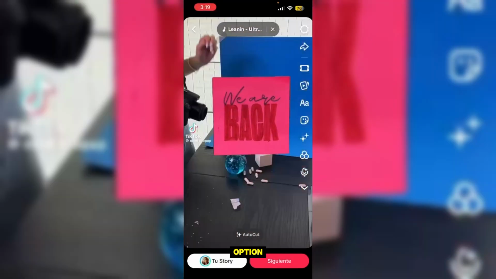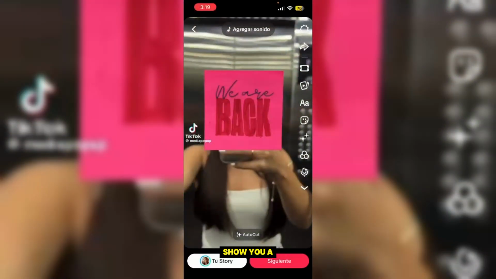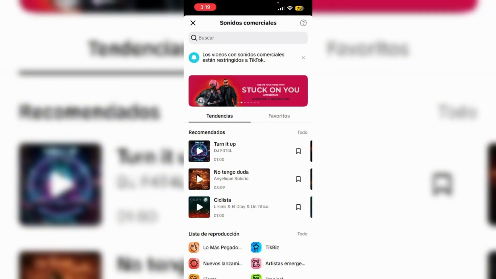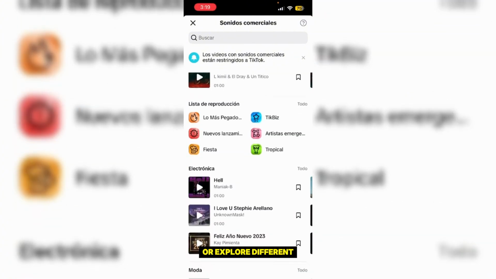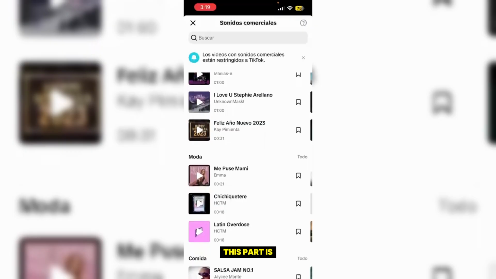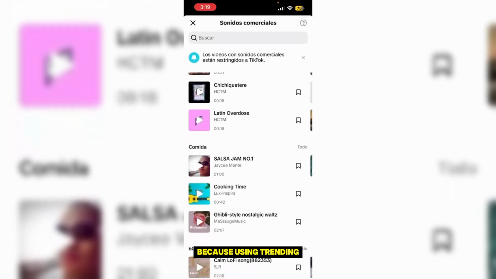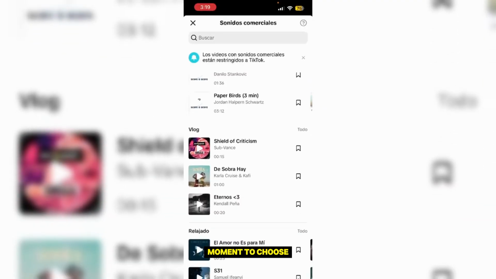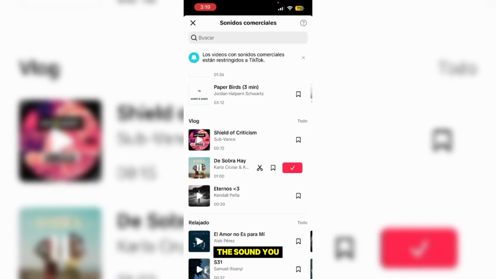Tap on that option. Now TikTok will show you a library of sounds and music. Here you can browse trending sounds, search for a specific song, or explore different categories. This part is very important because using trending sounds can help your video reach more people. So take a moment to choose the right audio.